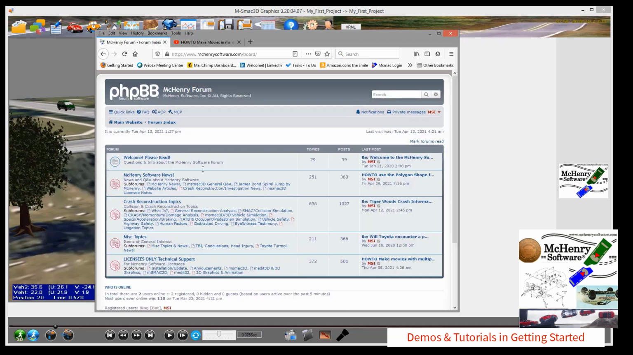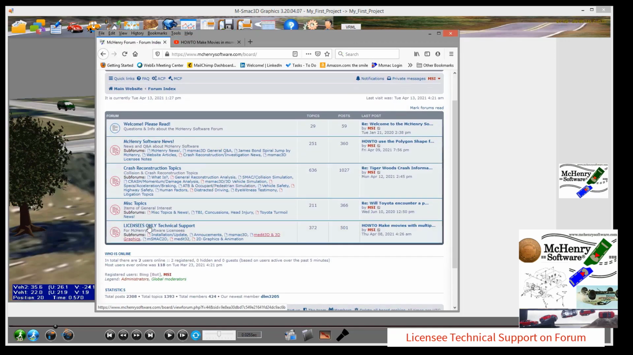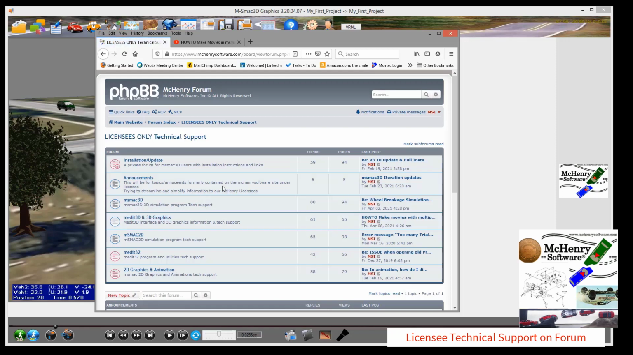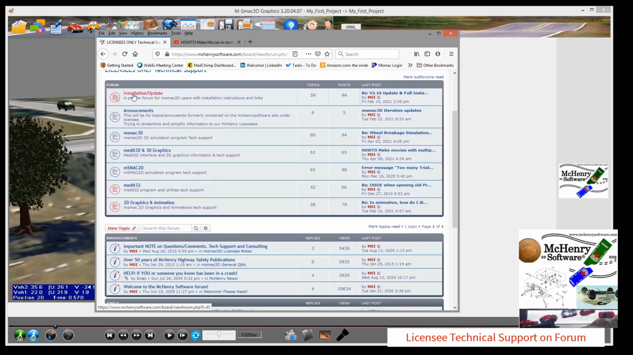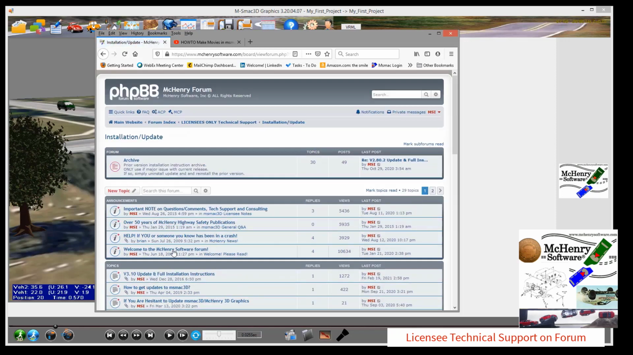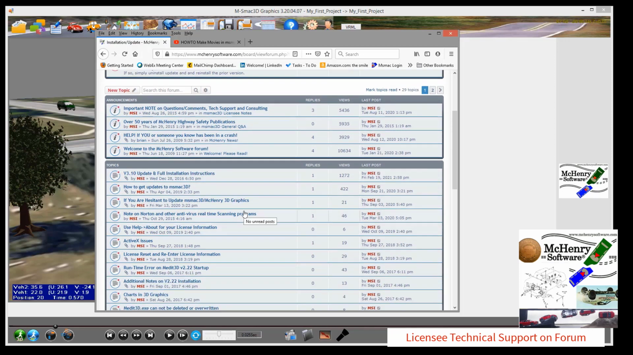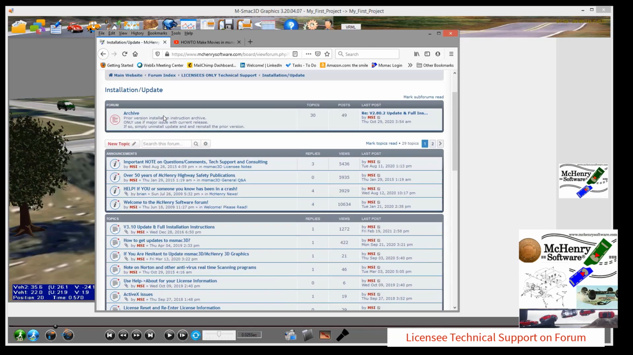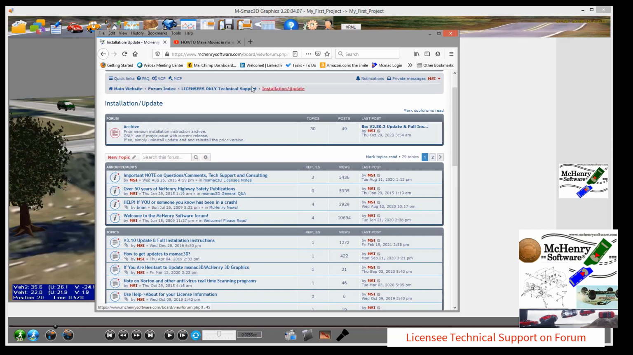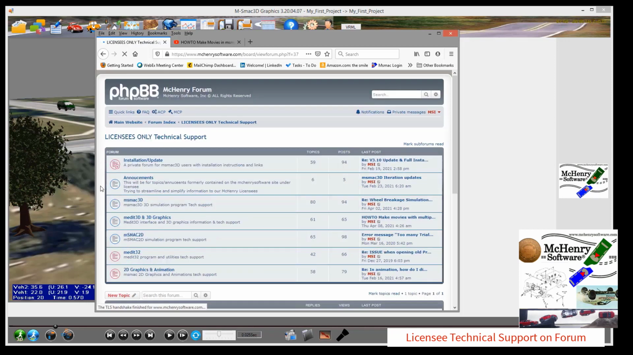Also on the forum, you have the licensee only technical support. That's also where you have installation and update, and there'll be a 3.2 normally here or up in the top, but then also as a release goes out, if there's any minor changes or minor additions, we put notes here. If you also go back to the tech support, there's announcements.